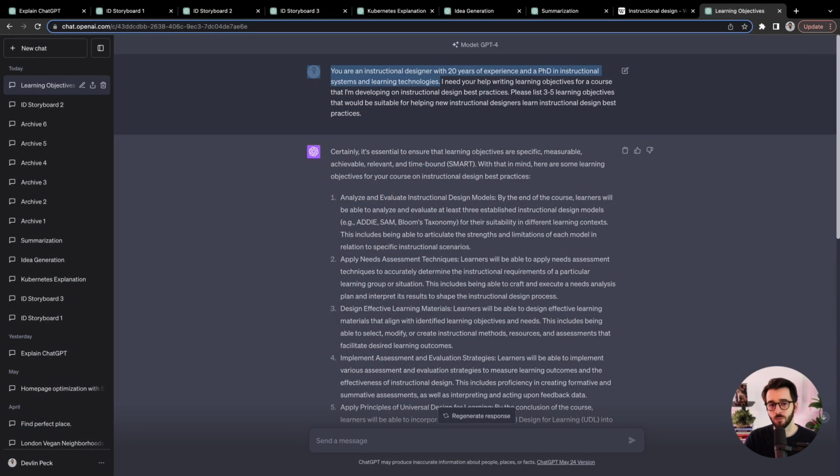So I've seen people mentioning different strategies for how they go about it. I'll link to some other content and resources from other creators who have been working on this ChatGPT and ID stuff in the description, so you can check it out. But I figured I would take a shot at using an approach like this, just with being very well defined about the role, because an instructional designer with that experience and a PhD is not going to make those very amateur mistakes when it comes to learning objectives. So that was my hypothesis.